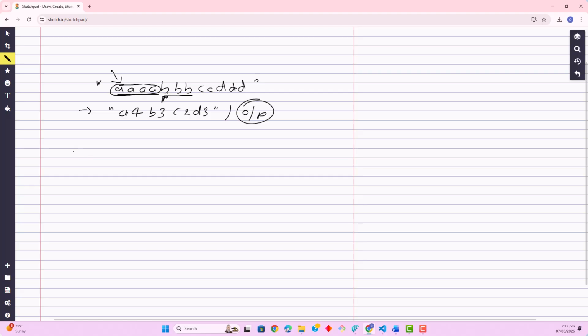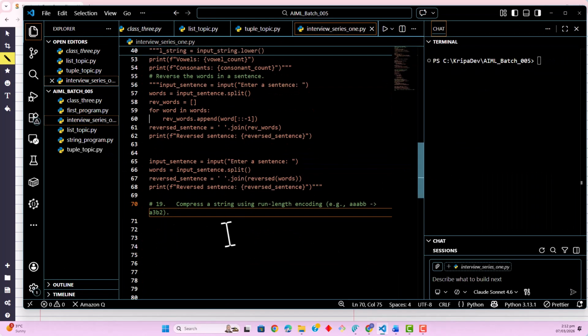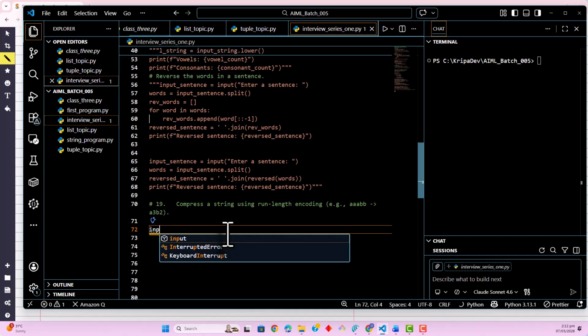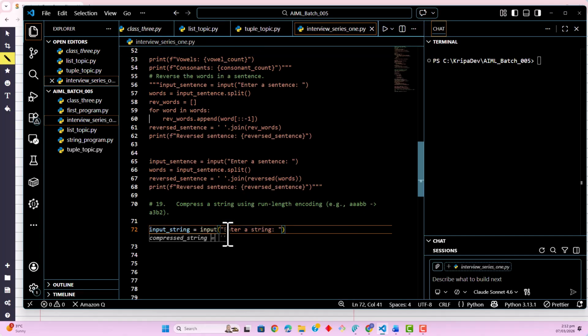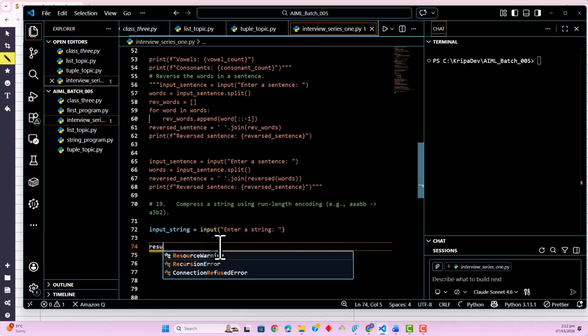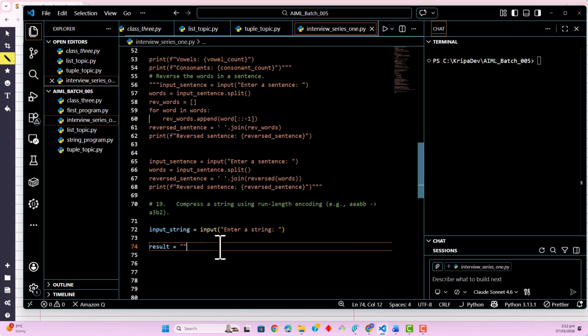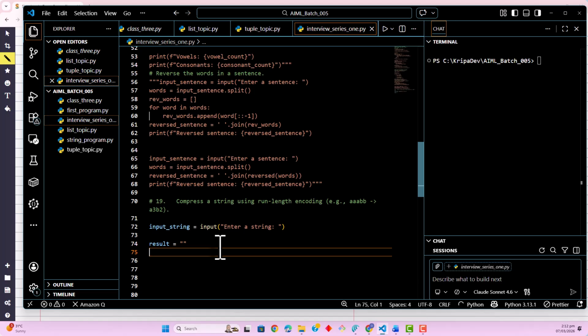Let me solve it first, then I'll explain it again. We'll have iteration. So let me go here. My input is, let's say, an input string. Then I will store the result here. Let's say result equals an empty string. In this string, I'll store the result.